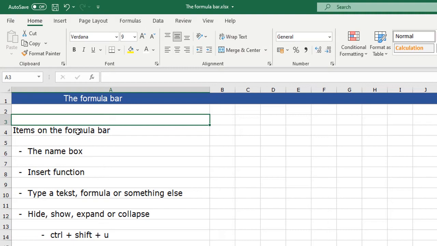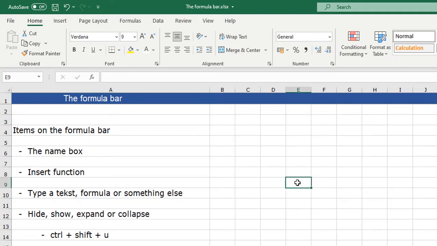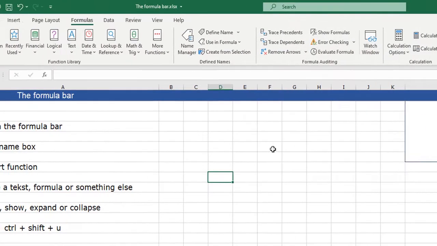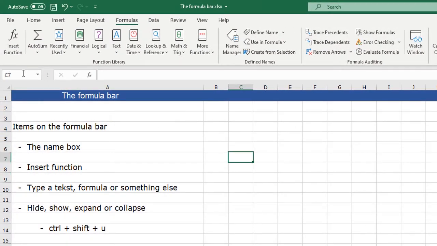I already said it starts with the name box. This is the place where normally, when I select a cell, the address of the cell is shown in the name box. But why is it a name box? You can give a cell a specific name, or a range of cells can also be done. When I say this is my database, I can type in the name box, database, press enter, and I just made myself a name, which I can view in my name manager. You see it here. So that's basically the use of the name box.